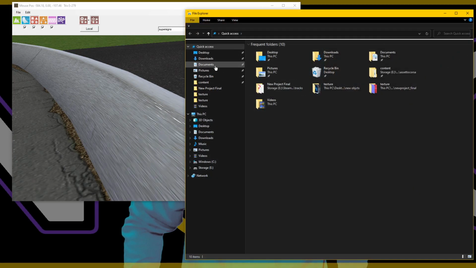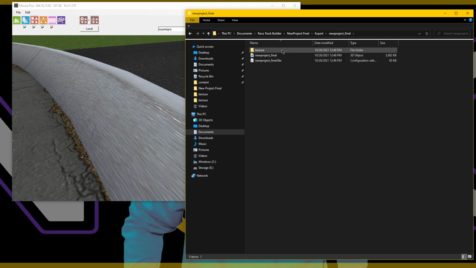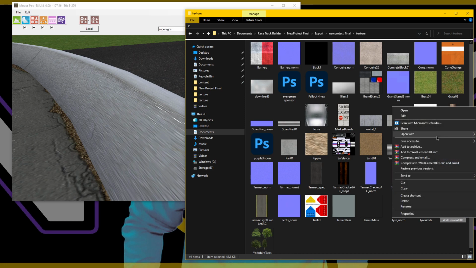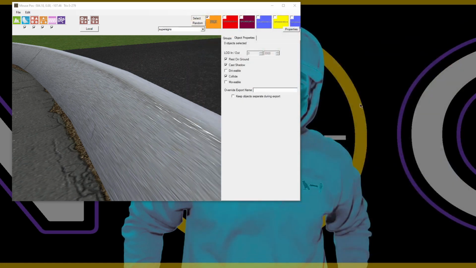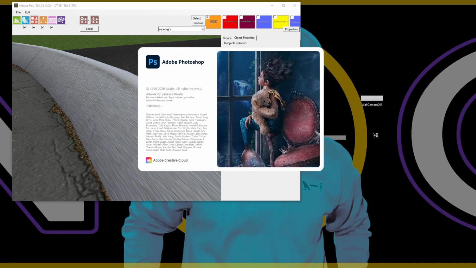So documents, racetrack builder, new project final, export project texture. Where's my wall cement? Here it is. So I'm going to copy this. Copy. And we're going to paste this here. And then I'm going to open this with Photoshop.